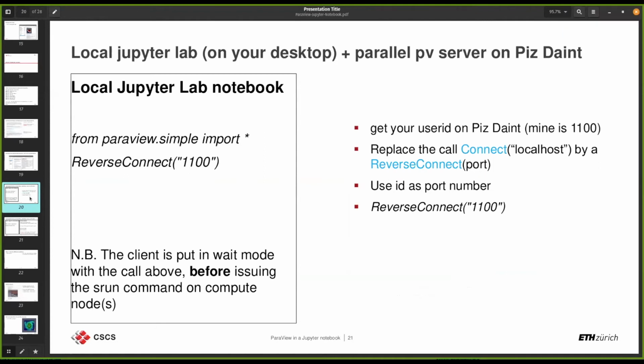Yep. Now, there might be cases where you'd like to connect your Jupyter Lab notebook, running locally at home or in your office, to an allocation on Daint. And in that case, I think we've learned almost all of the basics at this time. You will simply need to use a different call. Instead of the connect call, we use the so-called reverse connection, and we give it our user ID, and that's what we have to do. So this would be just like connecting a desktop ParaView application to a remote Daint allocation, except that in this case, the client is actually a Jupyter Lab notebook.